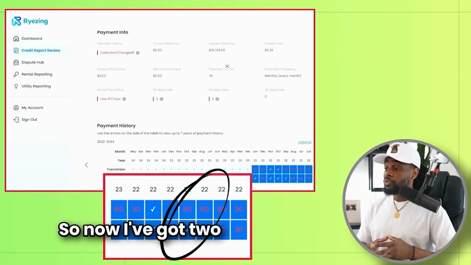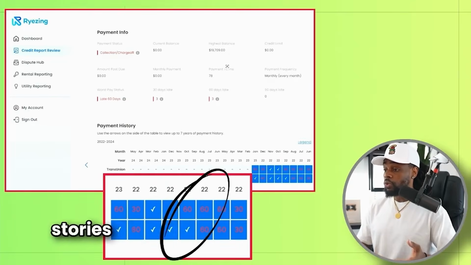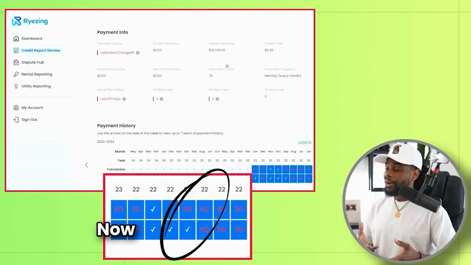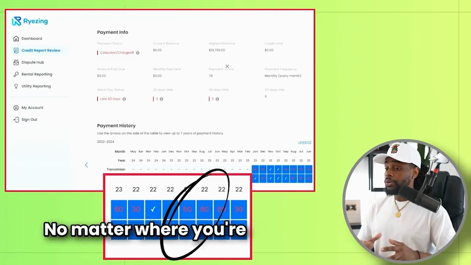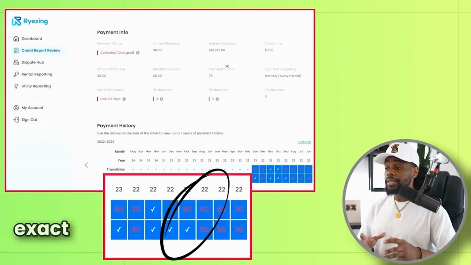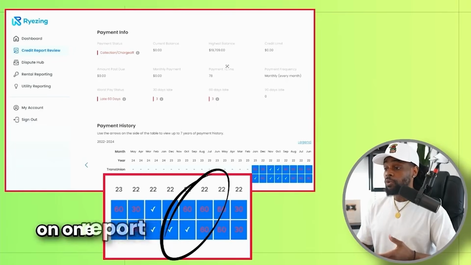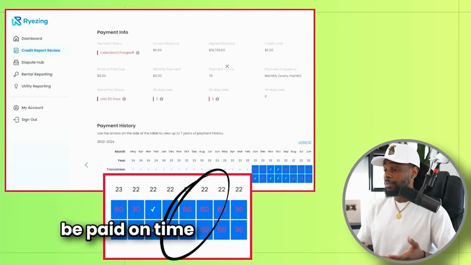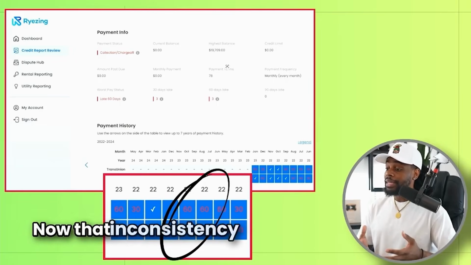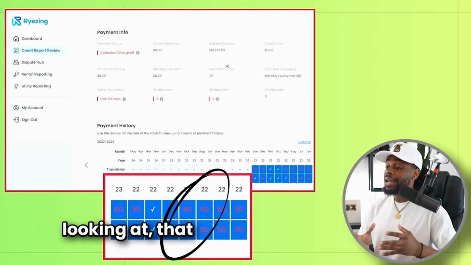So now I've got 2 different bureaus telling me 2 different stories on the same account. Now that is insane. No matter where you're looking at this, it should be the same exact information being reported. You can't be 60 days late on one report and then somehow be paid on time on another. Now that inconsistency that we're looking at, that is leverage.